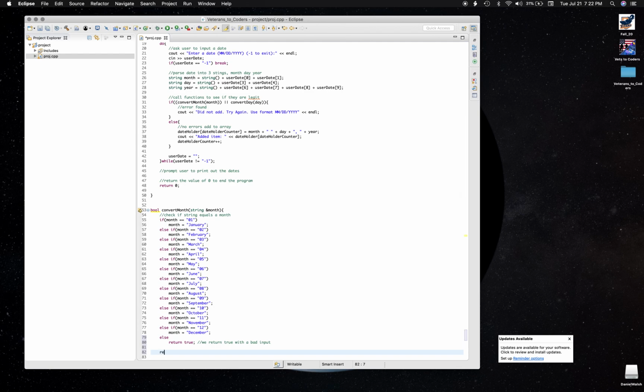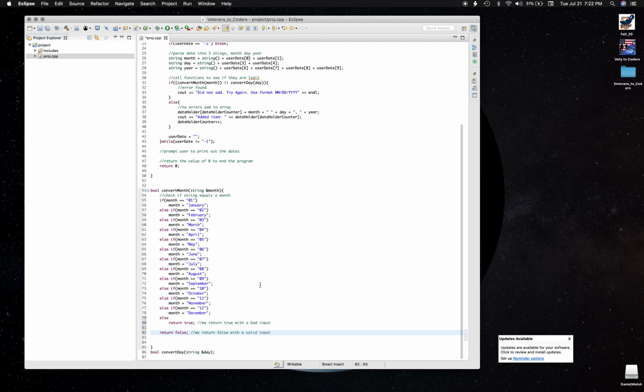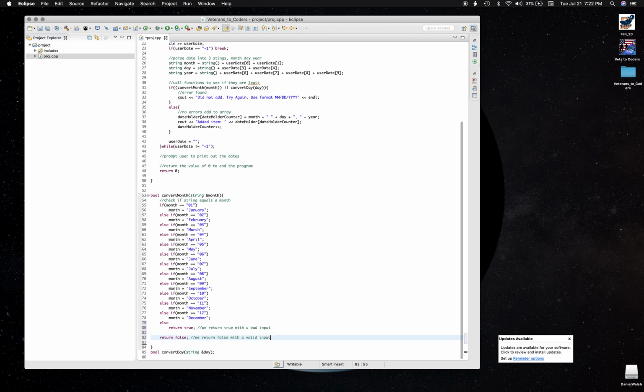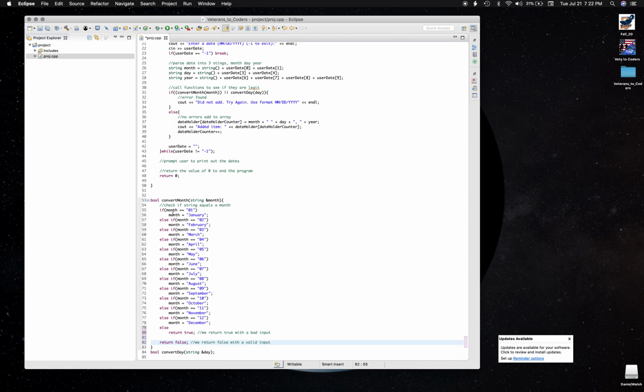And then after all this, I can do return false. So we return false with a valid input. So let's walk through this logic, because I understand it could be just a little bit confusing. So let's say the user inputs 06. So the month that comes in is 06. So it goes and checks: is month equal 01? No. No. No. No. Here it is true. So if month, which is 06, equals 06, it's going to change the month to now be June.